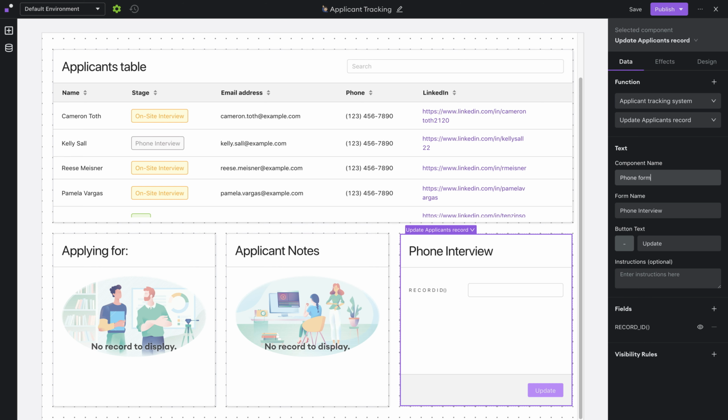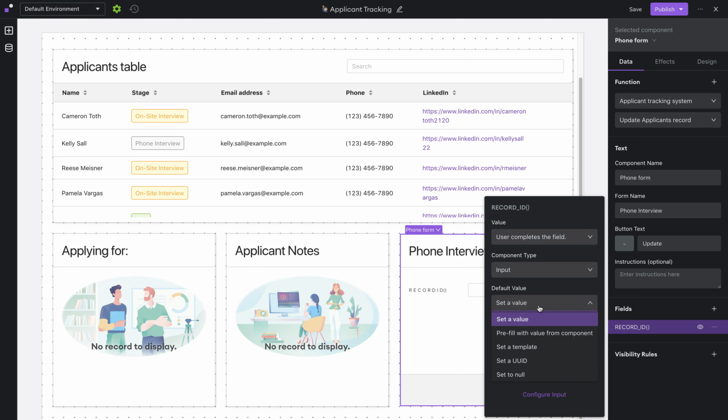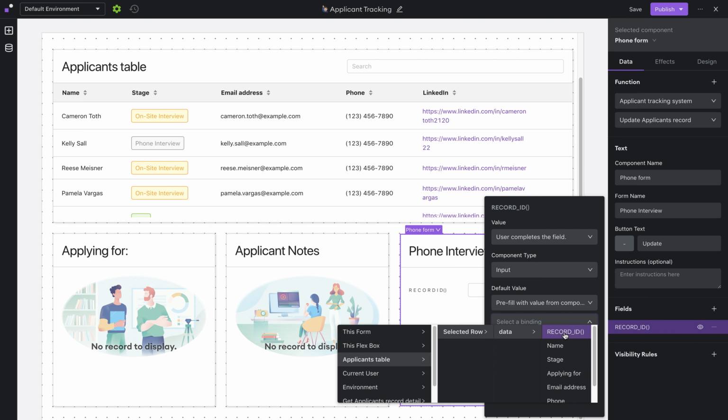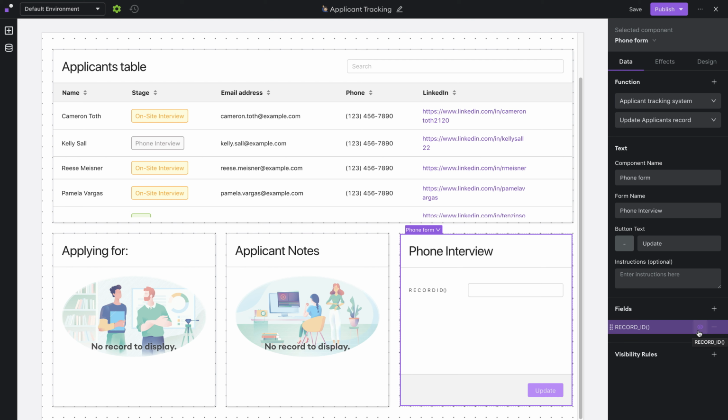We'll call this phone form. And so the record ID that we want to update is going to be whatever is selected here. So for our default value, we're going to bind it to a value from a component. Again, we're going to select the applicant's table and then the record ID there. And then we can make this a hidden field since we don't want the user to change it.